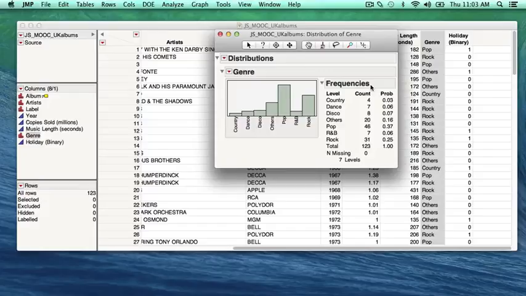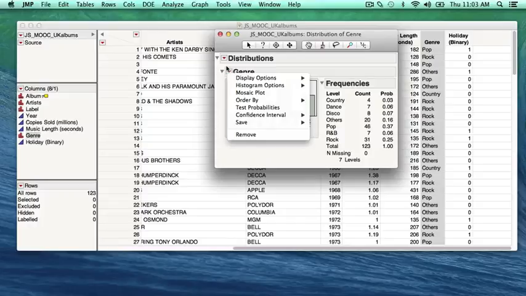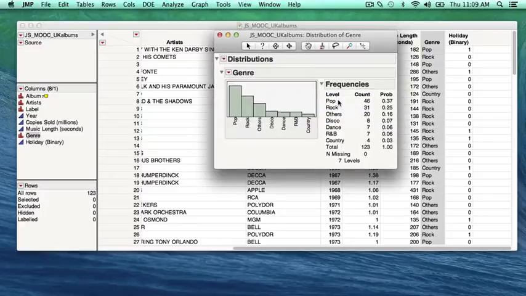Because of this, it is perfectly fine to rearrange the order of the bar charts by clicking on the red button next to the genre bar, going to Order By, and selecting either count descending or count ascending. It'll go the other way. And as you can see, over half of the million-selling single albums are either pop or rock genre, because the combination of the two genre frequencies adds up to 0.62 over 1.00.